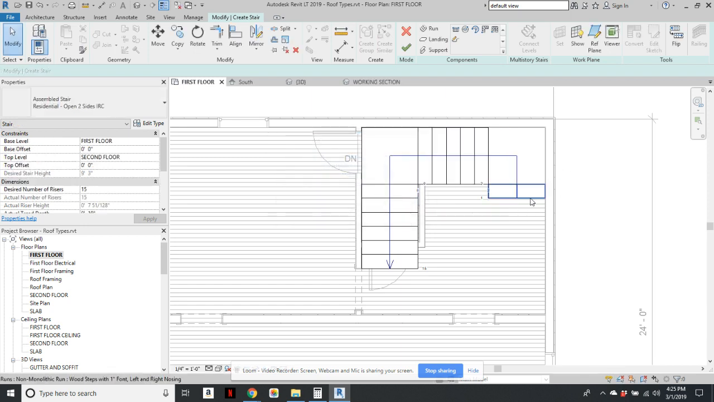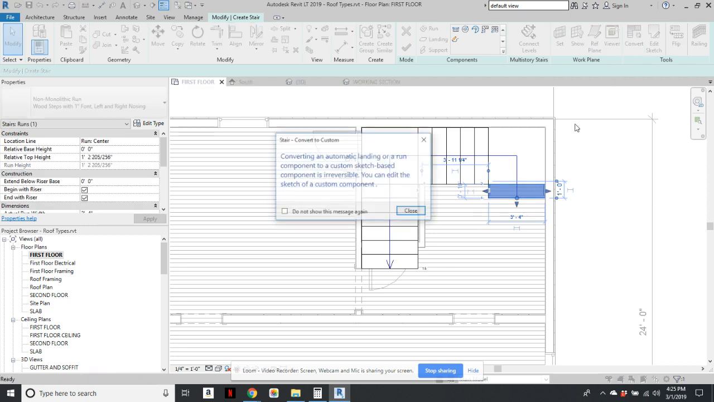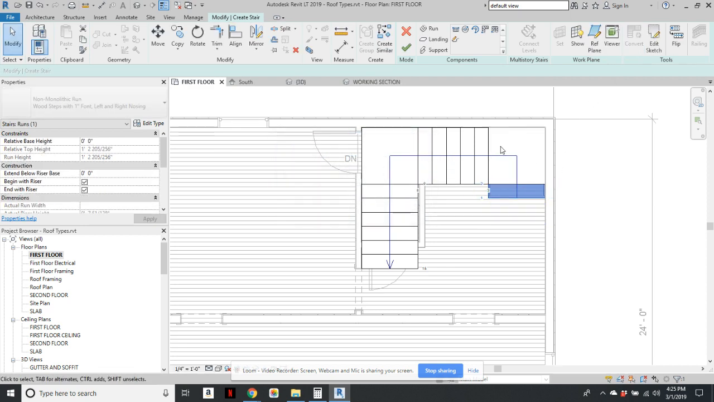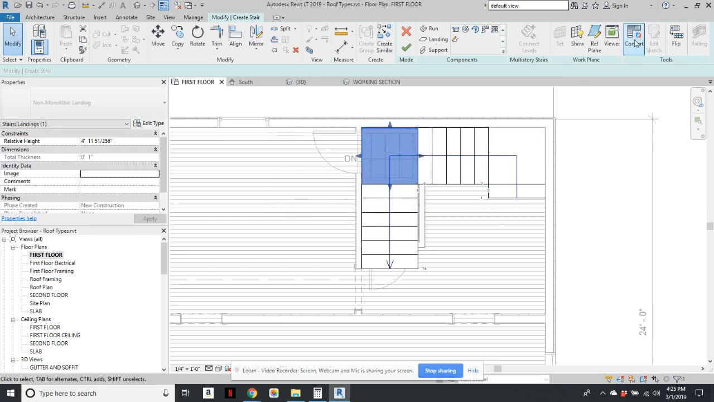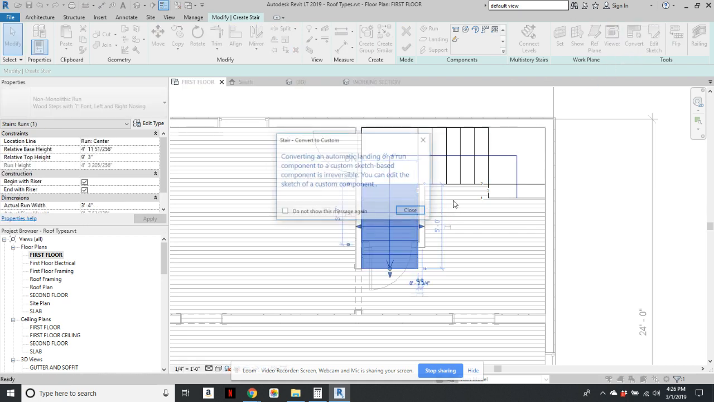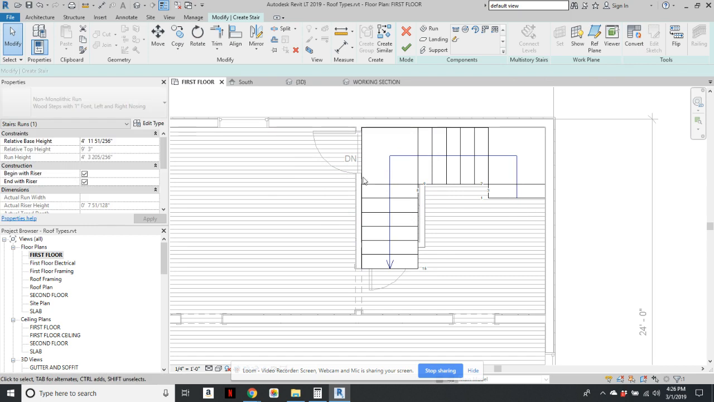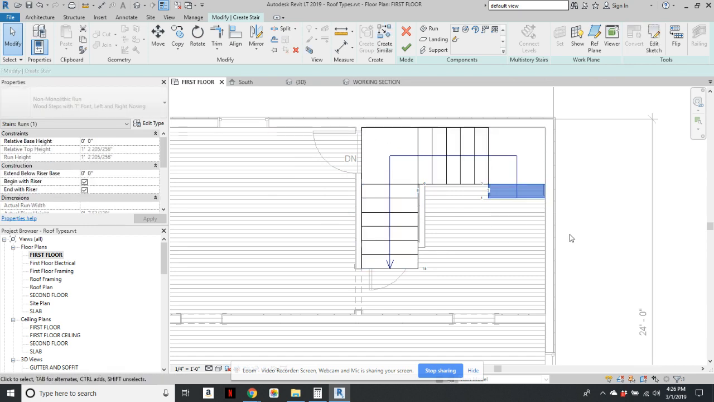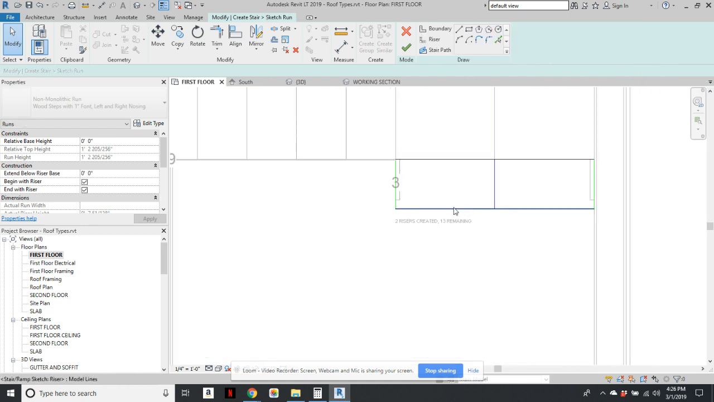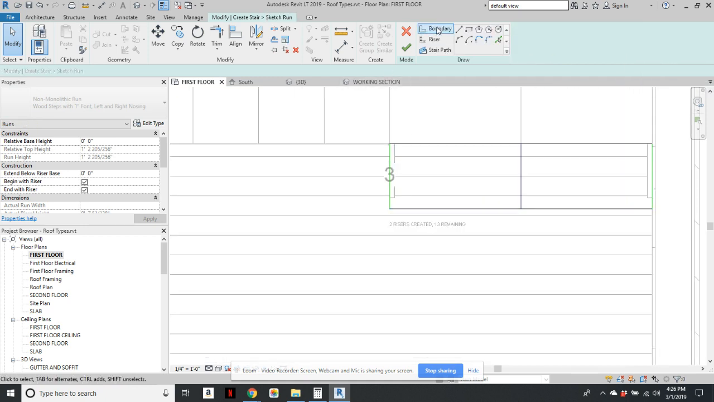And now I should be able to convert everything else. Make sure it's all converted. Yep. I thought it might convert it all automatically, but it looks like we've got to do each one individually. And once everything is converted, you can select parts of this layout and you can edit the sketch. Now, editing the sketch allows you to edit the boundary or the riser as individual pieces.